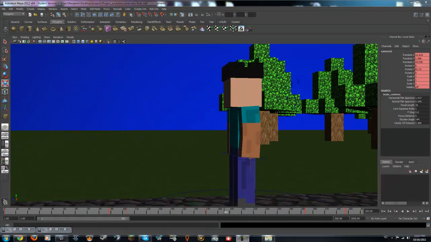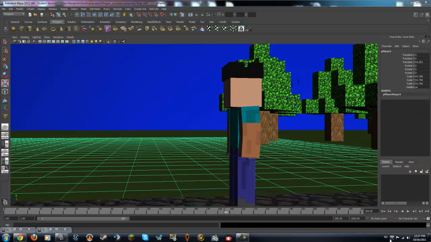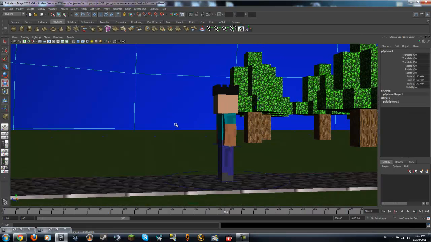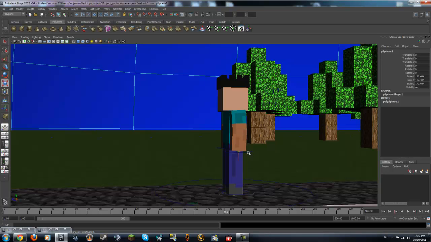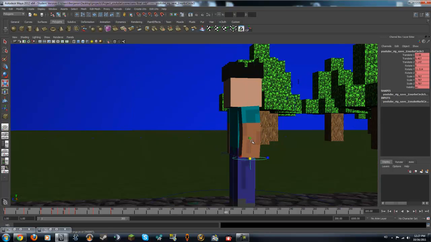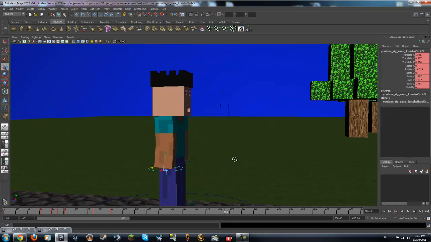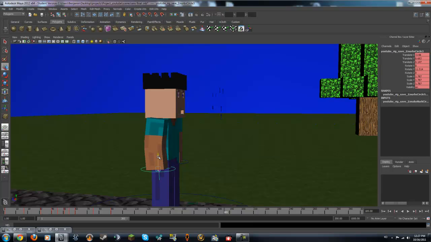Maybe just close a few things. I don't need Skype open. So over here we're gonna have to fix it up in this arm too. We might have to fix that up a bit, because you can see how his arm is kinda messed up.